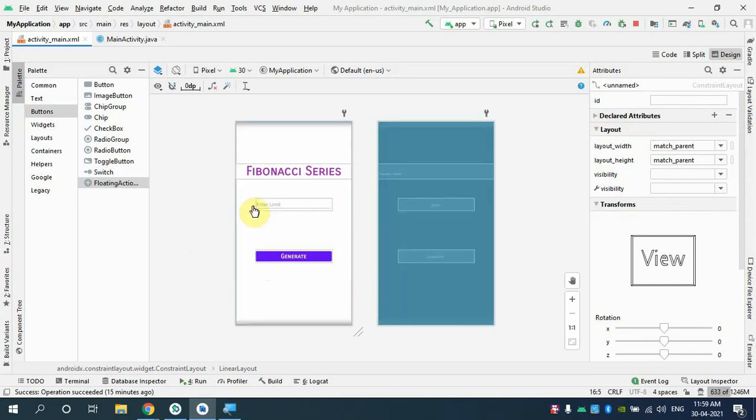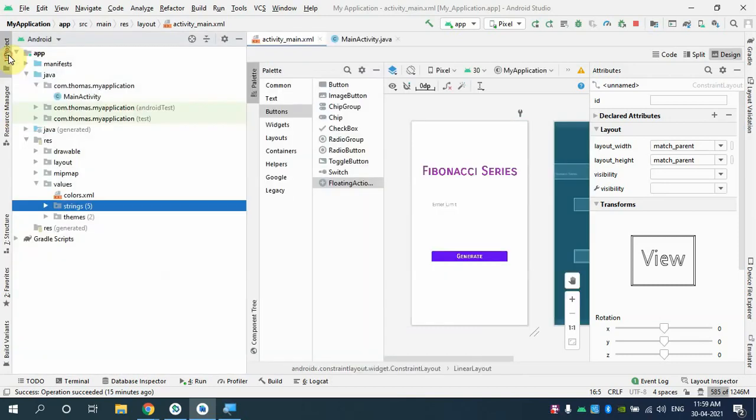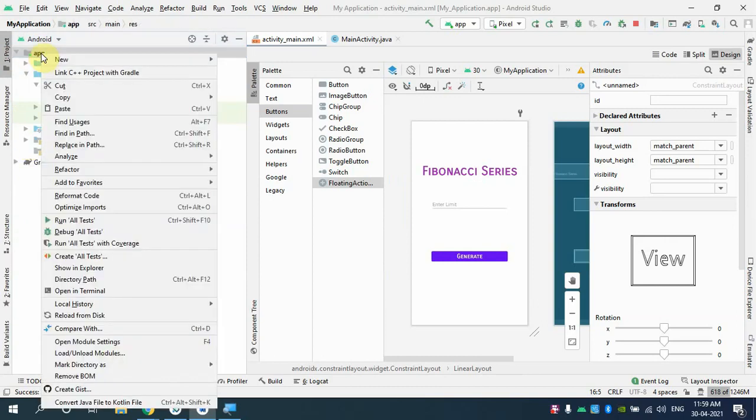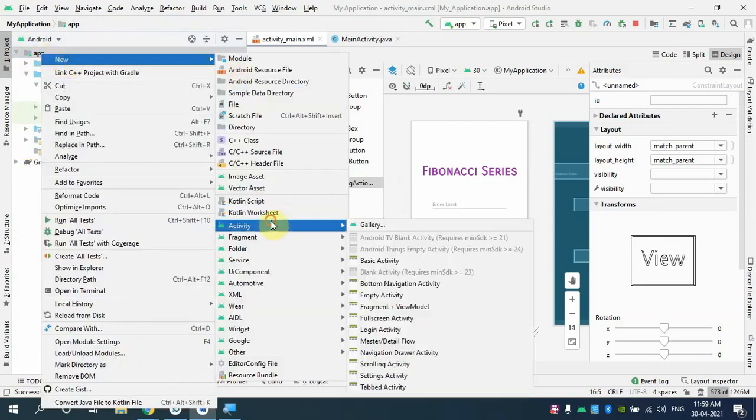Now this is one activity where I take the number from the user. Once you click on generate, let's say for example you type 5 and you press enter, I need to take you to the next page, the next activity. So let's add a new activity. I already have one activity called main activity. Let me right click on the app, new activity, empty activity.